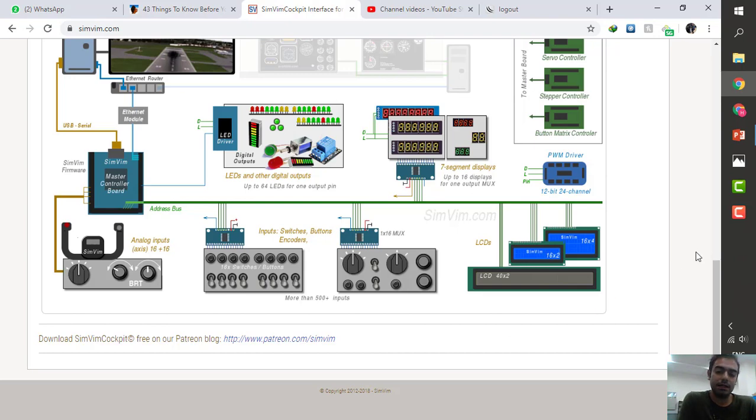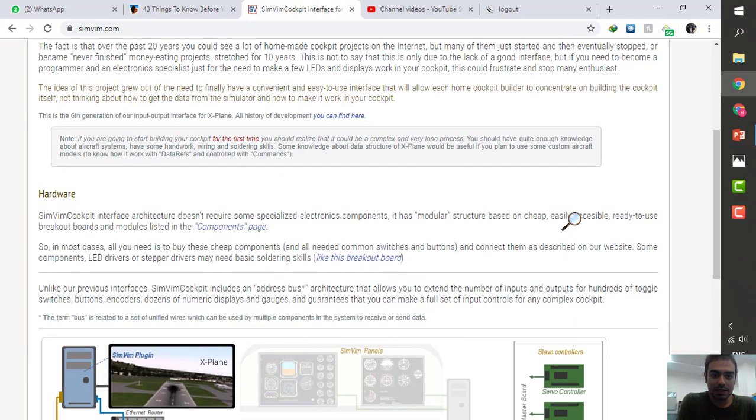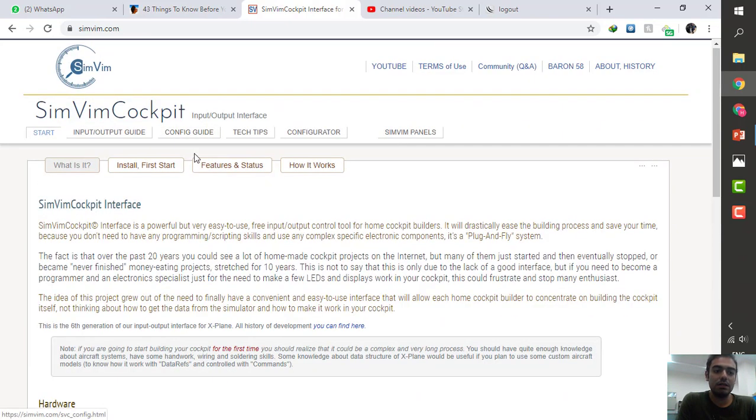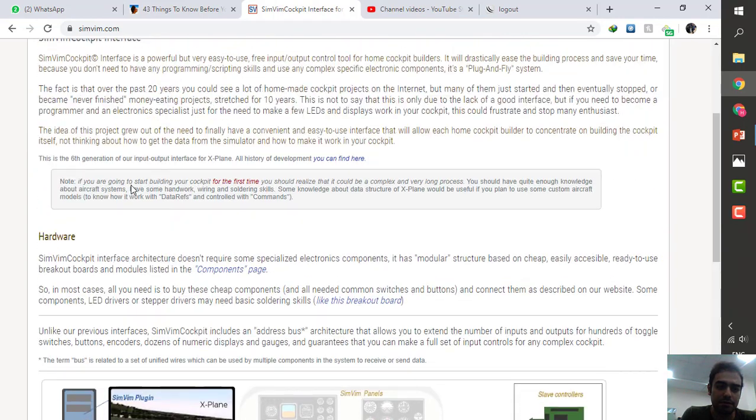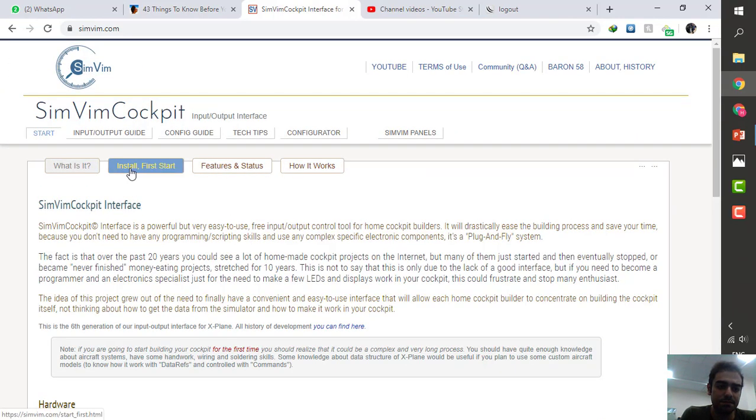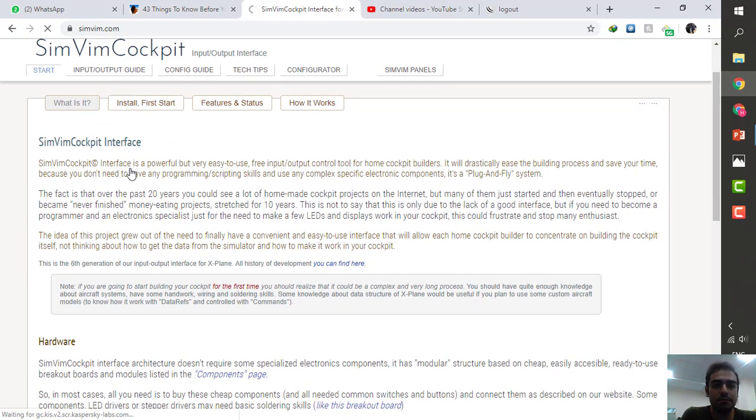Next, you need Explain. It's obvious, you need Explain, and then you come to this website. I'm going to continue using the website documentation to show you that the documentation inside the website is very great. So there is nothing out of sequence you need to do. Everything is described here step by step. First, you can read some demonstration about how SimVim works. Then go to install first start.